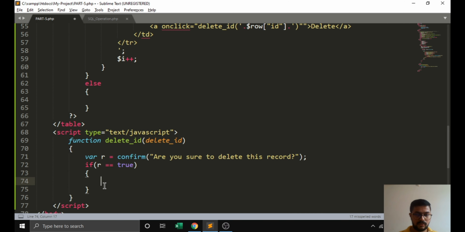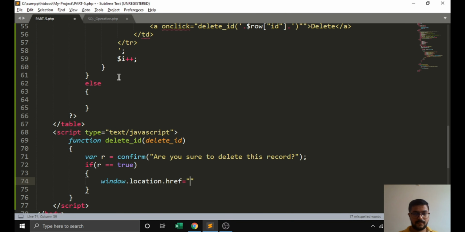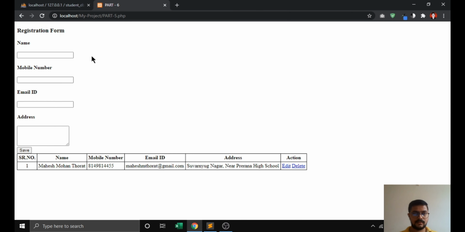Then we are creating window.location.href. Over here we are passing the same page, like SQL operations.php. We have passed this variable, like delete id. Simply, this is how simple it is to pass the value, and we can just run this.